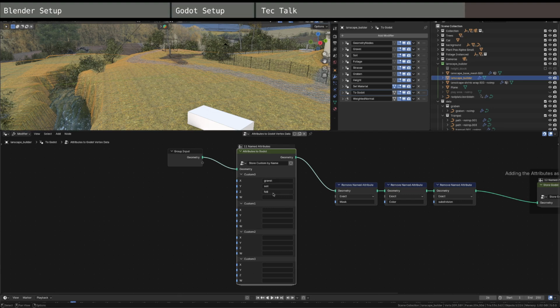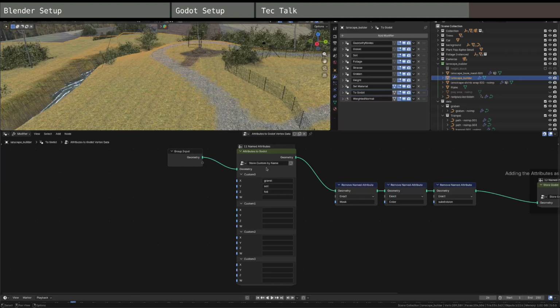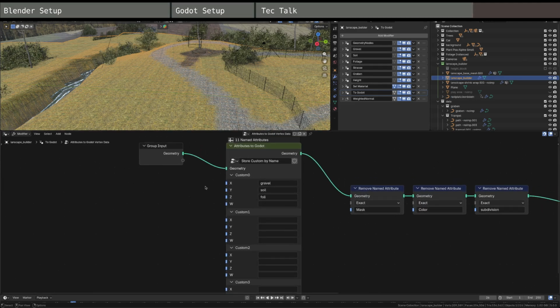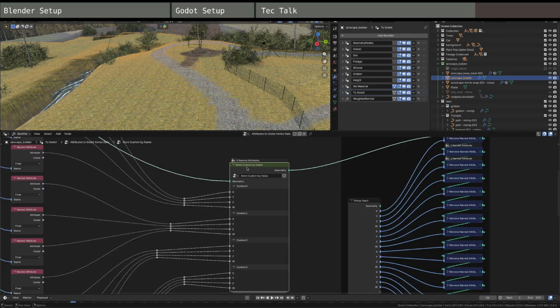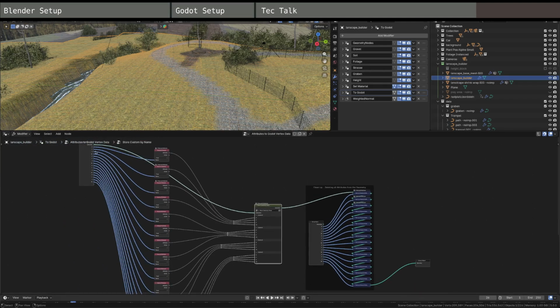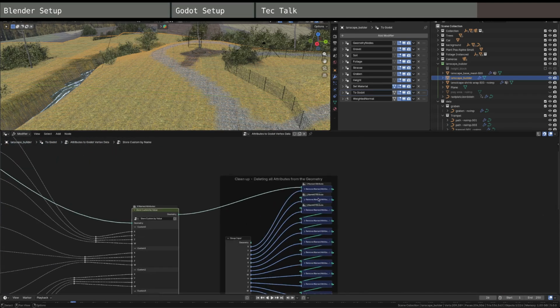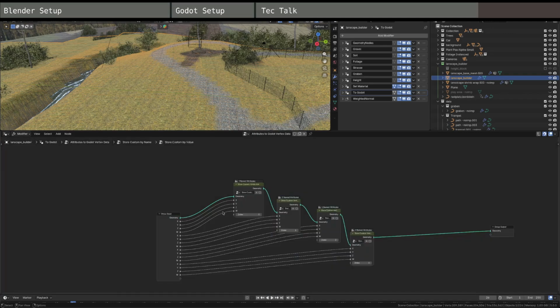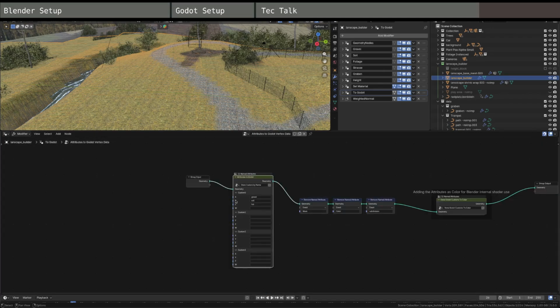In this case, I'm storing single attribute values to the custom values. Since the gravel, this is the gravel road here, is just a value from 0 to 1, or just a float value, I can put it in here without having to deconstruct it. And in this node, whatever attribute I put in, I automatically delete it at the end also. That makes it a bit easier to work with.